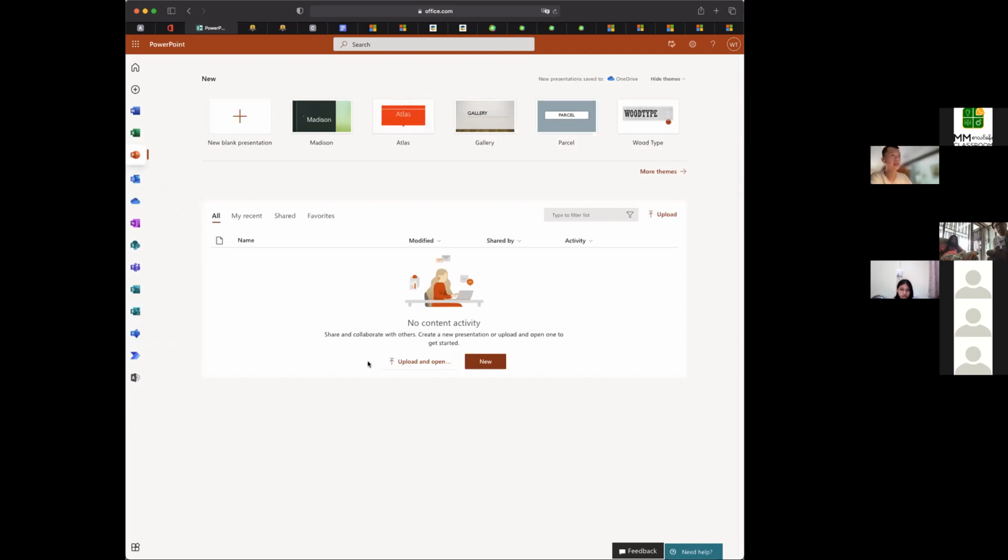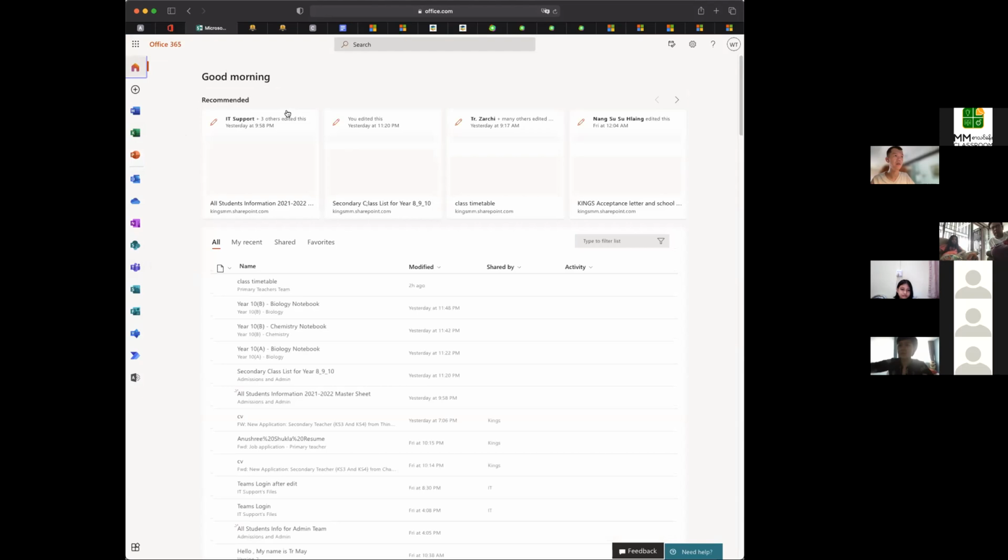So this is Microsoft 365. Don't fret if you don't know what Microsoft 365 is. It's actually very simple. You are used to those programs already. 365 means all of these programs combined. And then we will be using Teams most of the time. Okay, any questions so far? Let me stop here. Any questions so far?